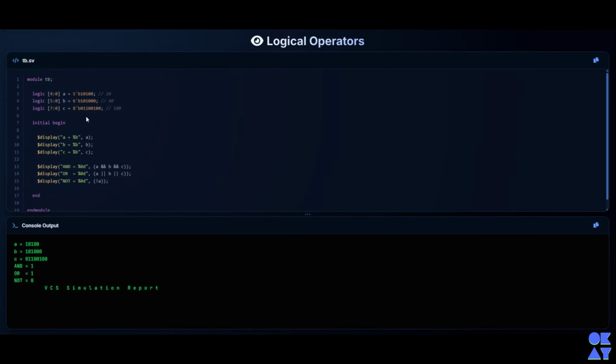Look at this test bench code. Here we have three variables, A, B, and C. A is 5 bits wide, which is 20 in decimal.